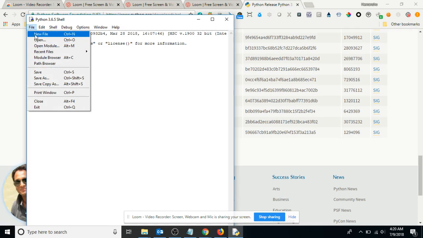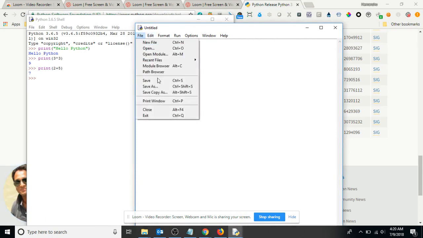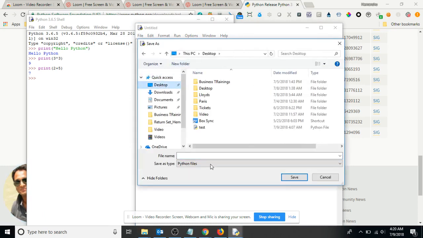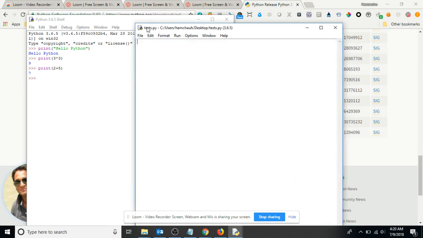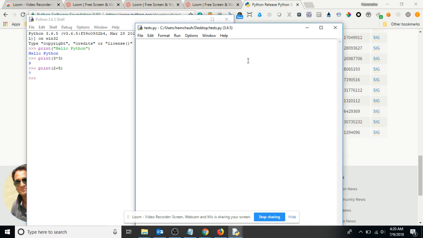So this was the shell where we were writing. Now this is a new Python file I'm creating. Let me save a blank file first of all. I'm going to save it on my desktop. Let's write it as tests. It will be saved as tests.py, which is for Python. So in the shell, when we wrote the commands, we were writing them one by one, and it was giving the output to us. But in this Python file, we can write multiple commands and we can get the output in one go. Let me show you how.